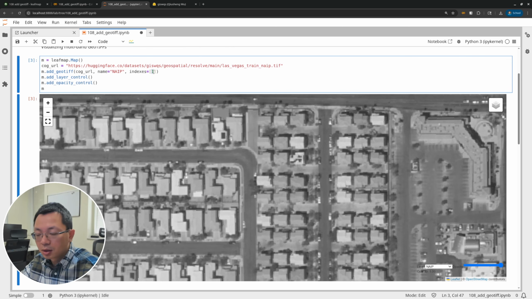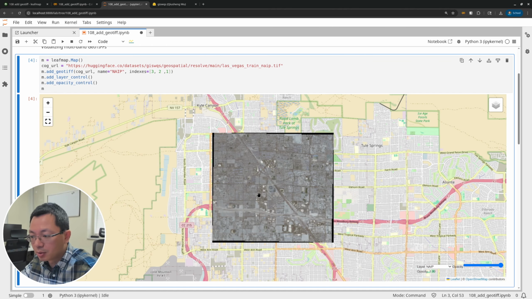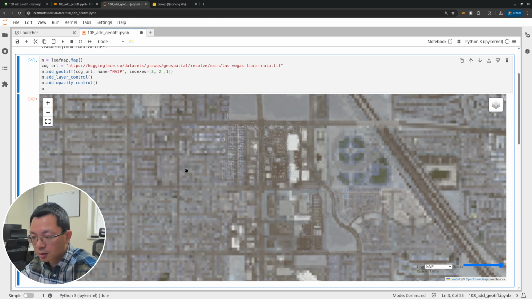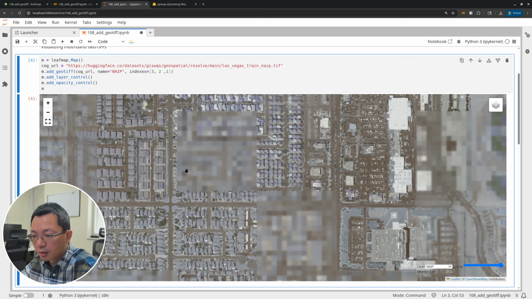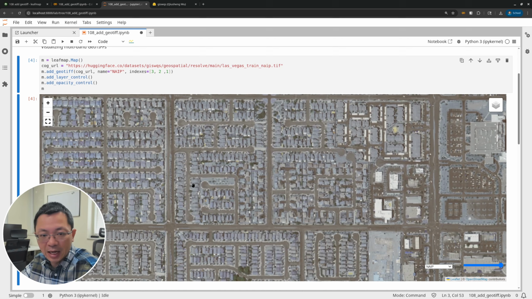Here, depending on the spectral bands, I can do 3, 2, 1. Then it's not going to be natural color. It might look a little bit different, but this is still kind of a false color composite. So sometimes you might have Landsat imagery with 5, 4, 3 or something like that. Then you change the indices here.